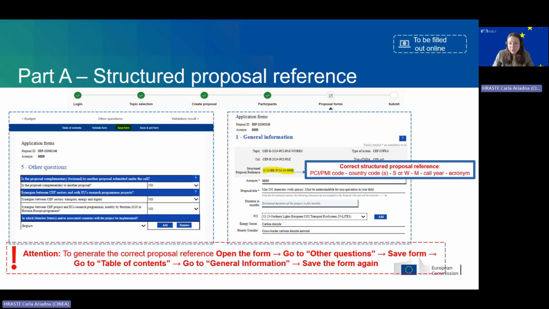In order for the correct reference to be generated, please open the form, go to section 5 called Other Questions, pick the relevant countries, and click on Save Form. Then go to Table of Contents, click on section 1 called General Information, and save the form again.